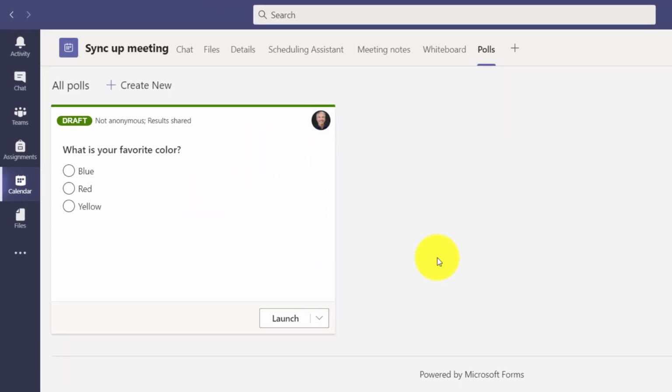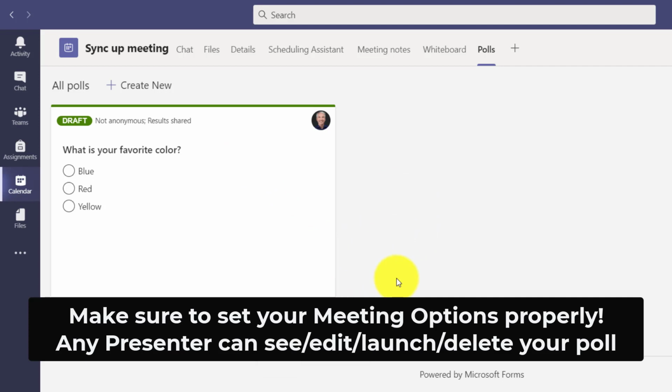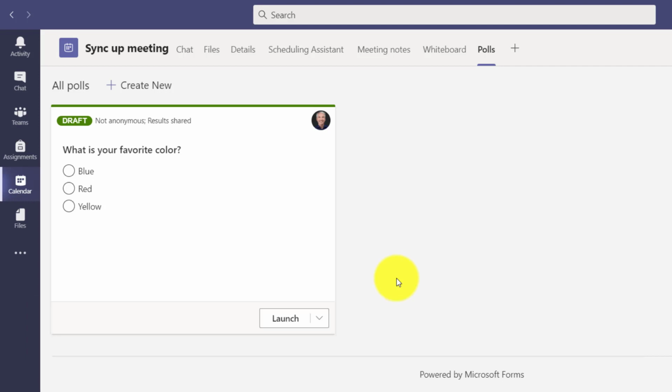Now, one really important note, whoever is the organizer of the meeting, if you allow anyone else to present and be organizer in your meeting, they will be able to see this as well as launch it or edit it or delete it. For example, if you're an educator, you want to make sure that your students are set so that they cannot present. So I'm the organizer. Go to meeting options and make sure that you're set as the presenter and no one else can. Otherwise, students or your coworkers will have access to these polls and you probably don't want them messing with it.